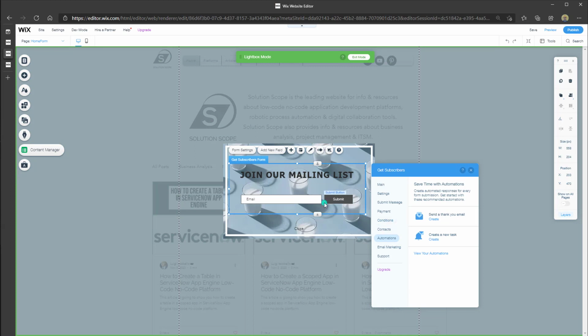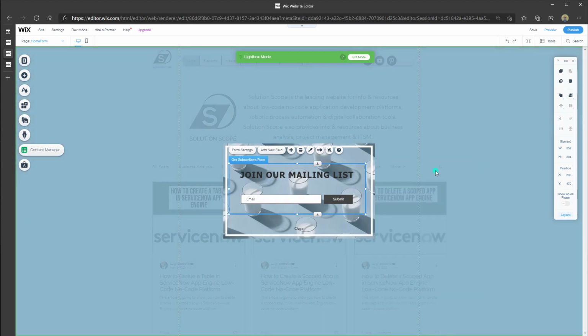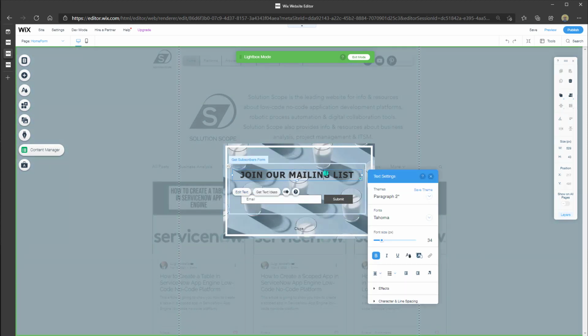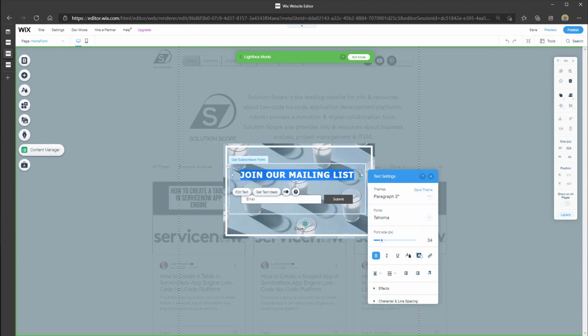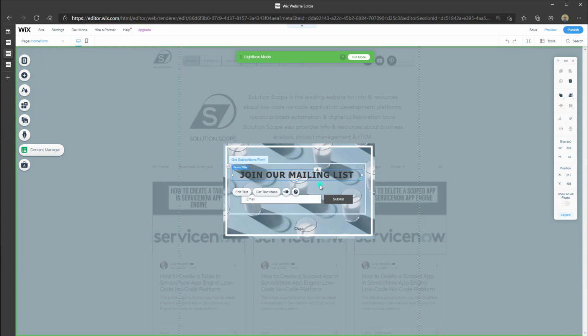So what I'm going to do is I'm going to leave my form as is, and I'm going to click out of the Get Subscribers. So if I wanted to actually edit the text content, I can do that by clicking on this text box, and I can actually click on Edit Text, and that's going to bring up the text settings where I can come in and configure, for example, different fonts, the size, okay? I'm going to X out of that.